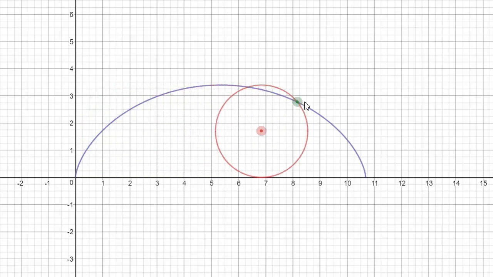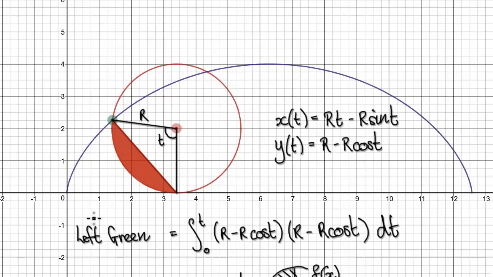So we are keeping track of this green point here, as it moves. That green point is this bit here. So as it moves around, I'm trying to show you that this green area here is 3 times the size of this red area here.